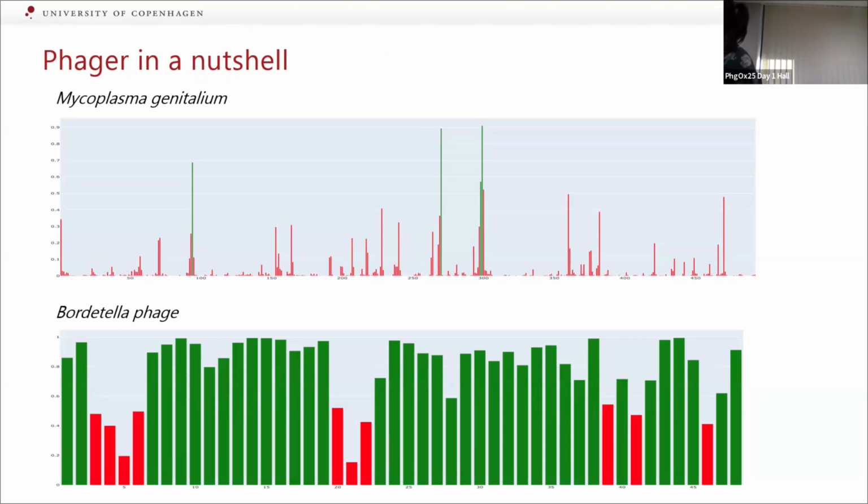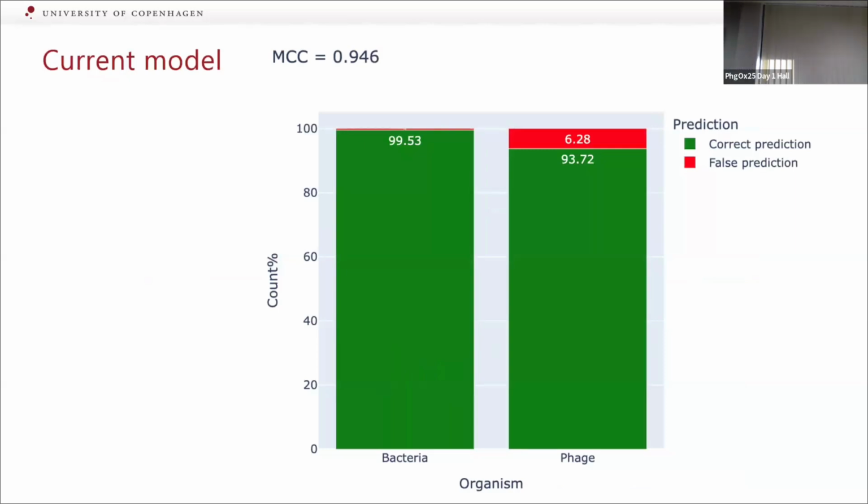And I tested our model on a so-called validation set, where we had a collection of bacterial and phage genomes that were not present in the training. And those genomes were also not closely related to the genomes in the training set. Here you can see the percentages of correct predictions for the bacteria and for the phage. And you can see that Phager predicted over 93% of phage sequences as phage, which is really good, and over 99% of bacterial sequences as bacteria. So we're happy with this result.